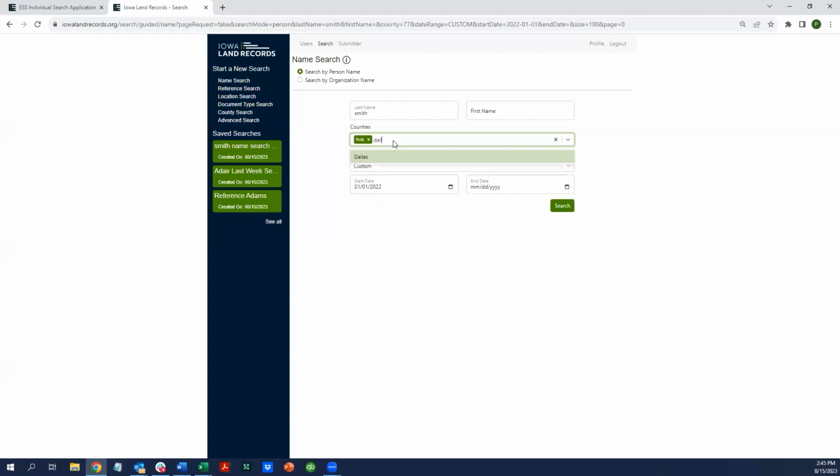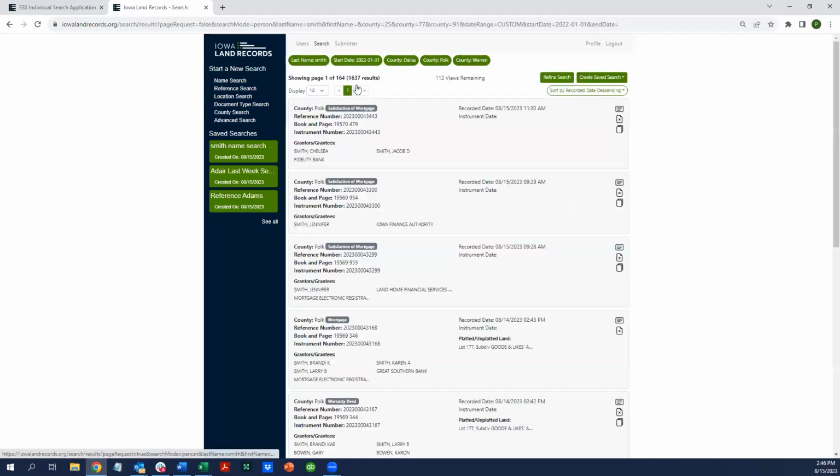Let's add Dallas in here, and also let's add Warren County in here as well. We're going to run that search again. And this time I got 1,637 results representing the last name Smith.